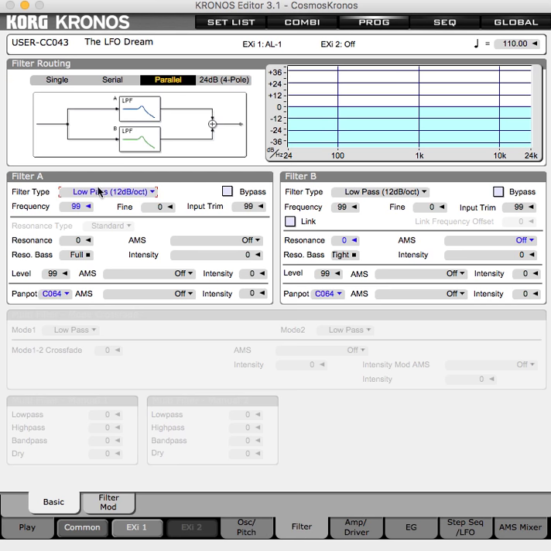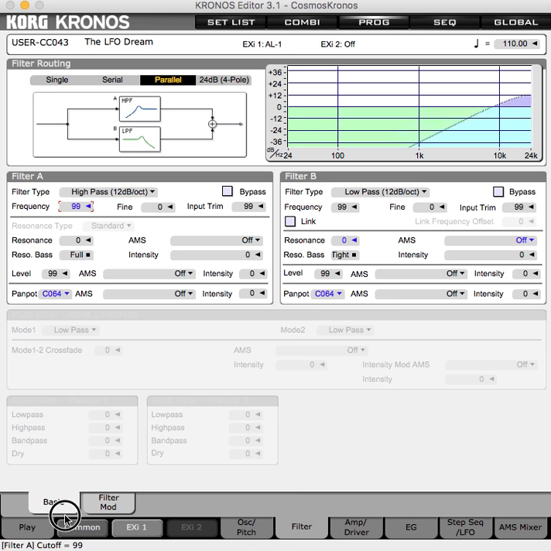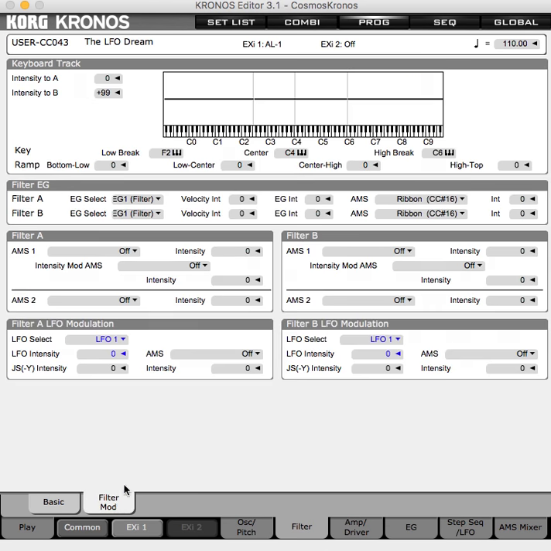For filter 1, let's choose a high pass. And then we're going to take the frequency all the way down. And we're also going to put the pan on left equals 1. So it's just pan left. And then pan the other filter right. And put the resonance just a little up on that. That's fine. Let's go to filter modulation.